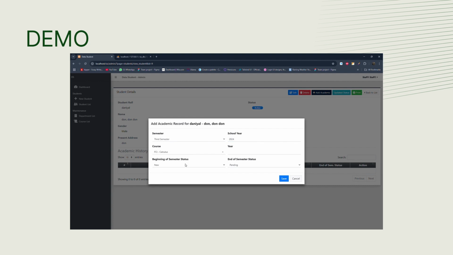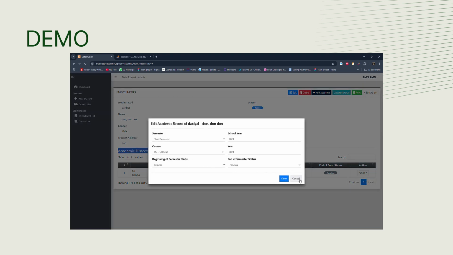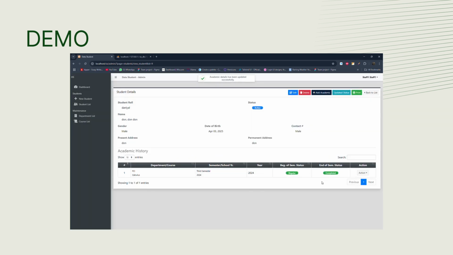Course, let's try calculus, regular, and pending. So we can save it. So as we can see here, it will appear on his academic history and the beginning of semester status, end of the semester status, and the staff, they can edit the action. Yeah. So if we do the complete, it will change the complete.